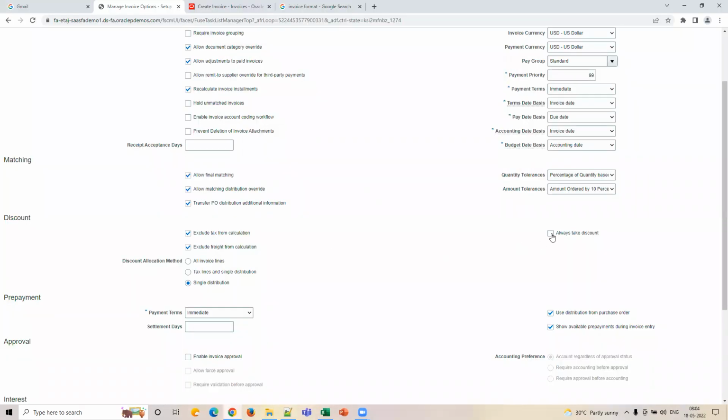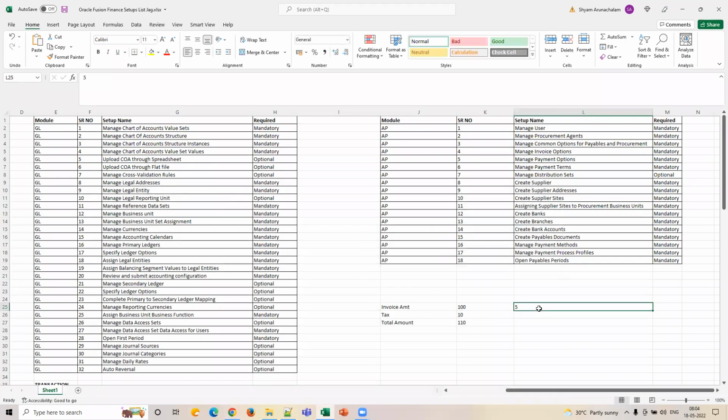Okay. Then always take discount means, for all the invoices, take discount. It is not recommended. Right? Not all the suppliers will agree to a discount.